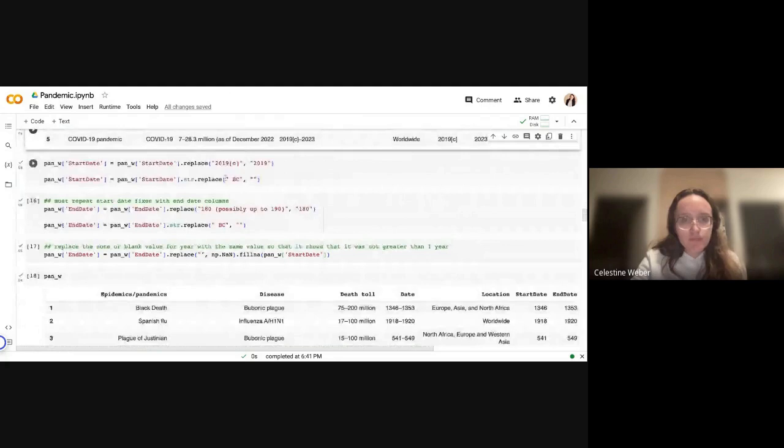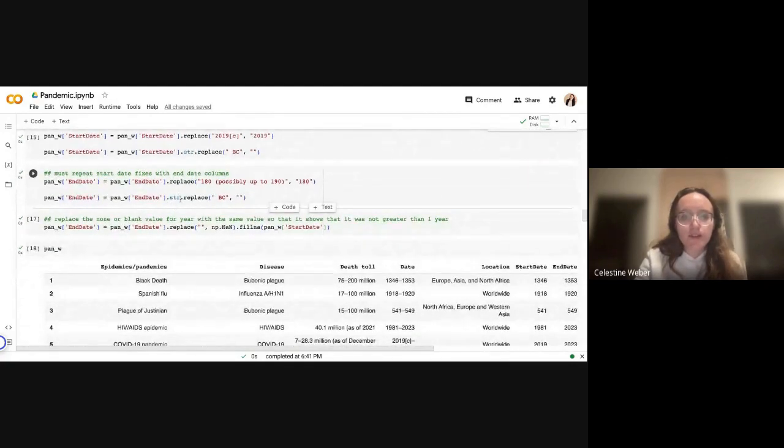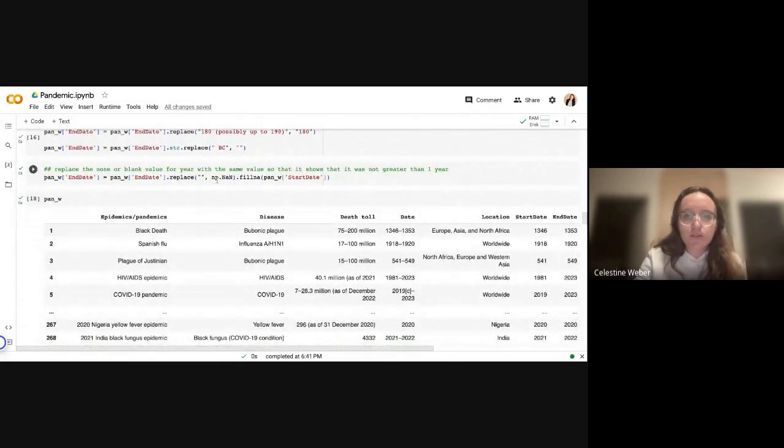Then I had to go and replace the circa and the BC. And then for the end date, I also had to go and replace various items that were in the end date column, as well as fill all the NAs with the relevant start date.